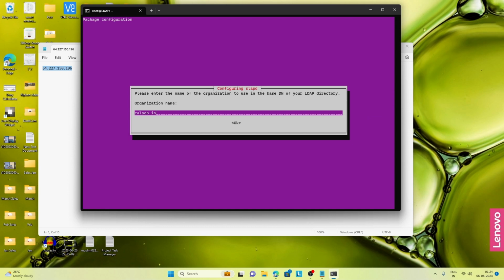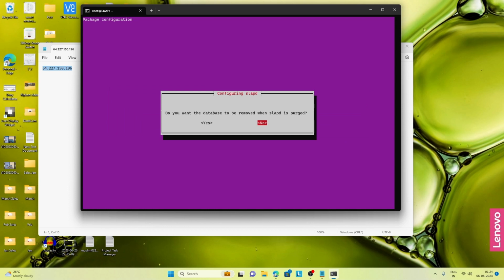Now it's asking for the organization name, and again I can do any customization to this. Now it's asking for the password again, so this password will override the password that we provided earlier. Do you want the database to be removed when slapd is purged? No, because if you want to preserve the database even if you remove slapd, then you need to go for the option no.